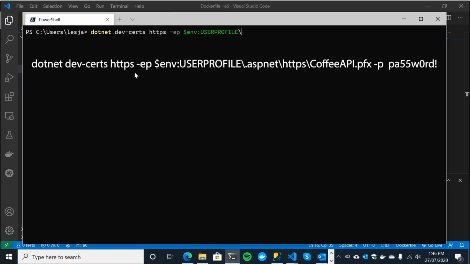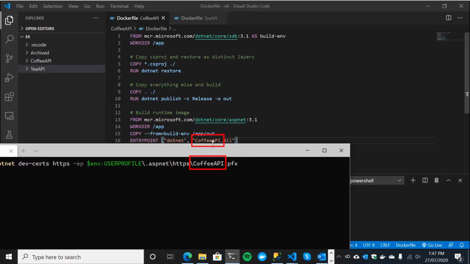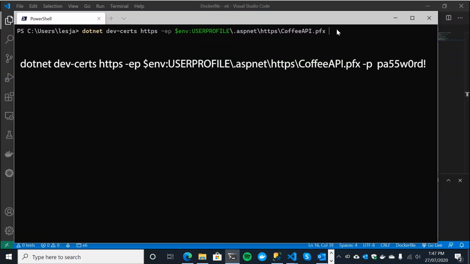Fantastic. I just learned that as a new little time-saving trick from somebody on the channel, so again, thank you to you. And then the full path to where we want to store our certificate, the convention will be .aspnet/https, and then we give it the name of the certificate. So in this case, we'll do our first one, CoffeeApi.pfx. The name should really match the capitalization of the DLL here. And then we want to specify a password.